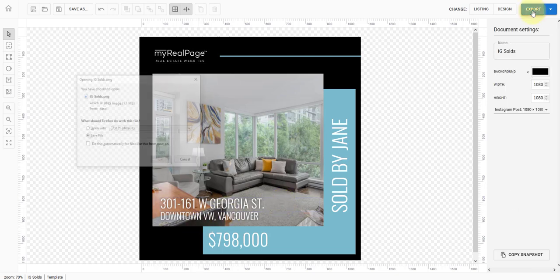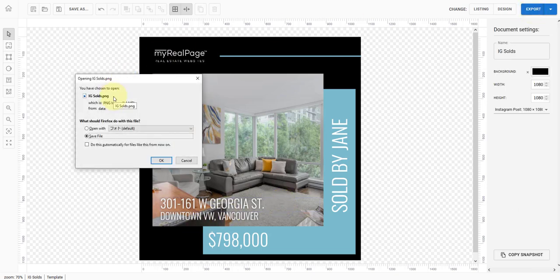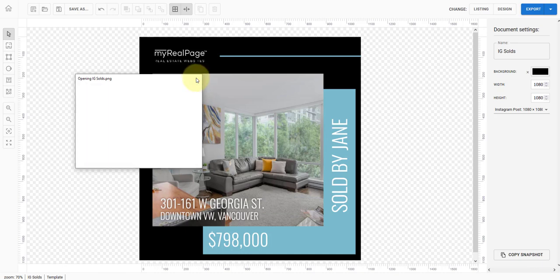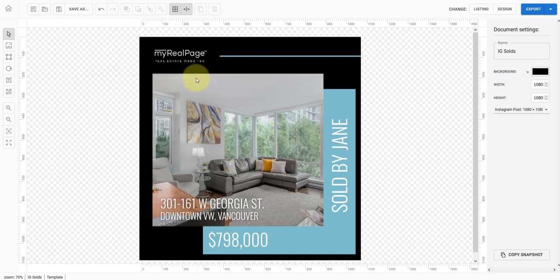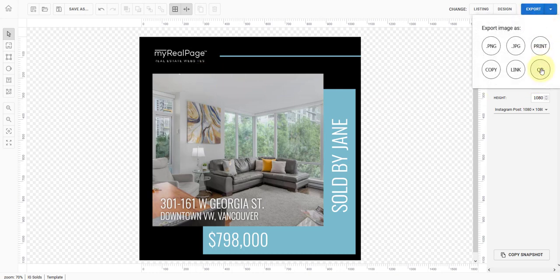Once you're ready to post, save your image by clicking on the Export button at the top right corner. You can also click on the down arrow button beside it to choose which format you would like to save your image as. To easily save the image to your phone, you can click on Export QR Codes to create a QR code that you can scan with your smartphone. Upon scanning, the image will be downloaded to your device.